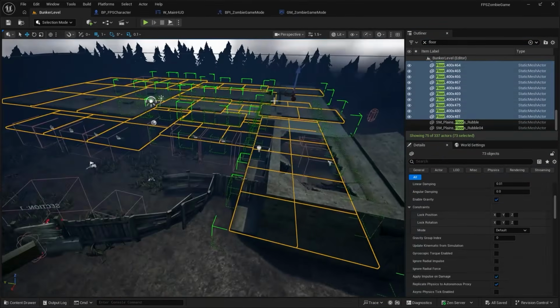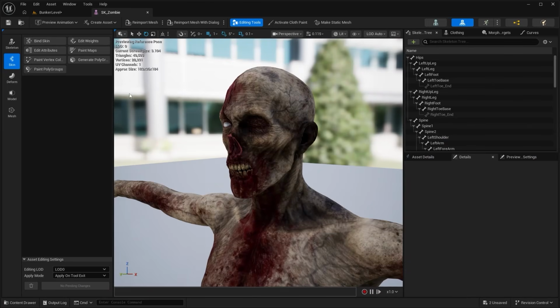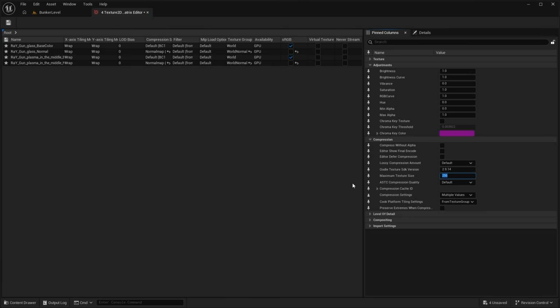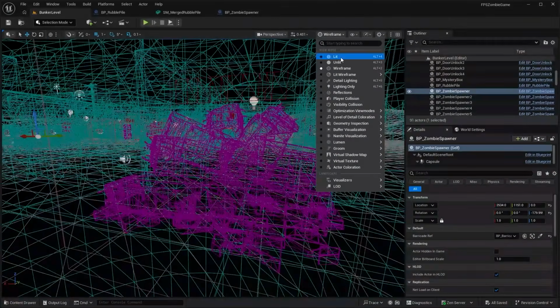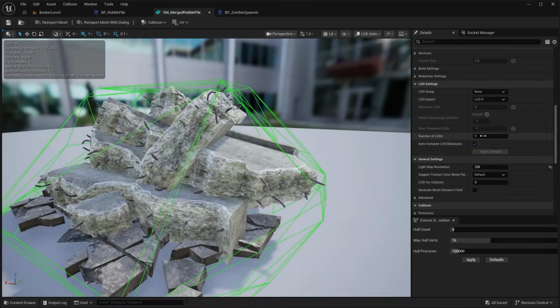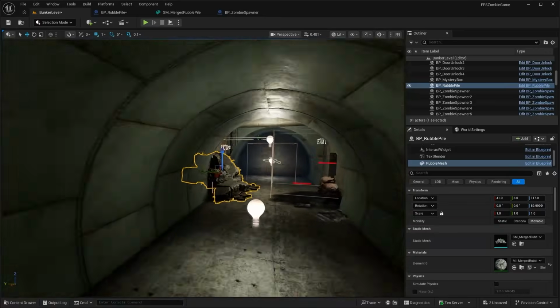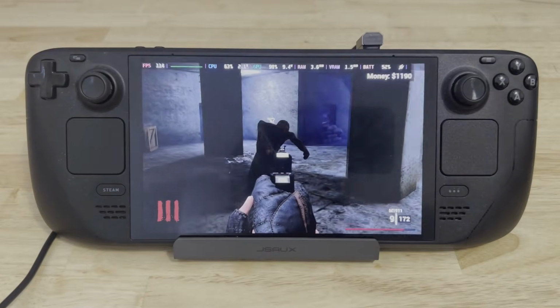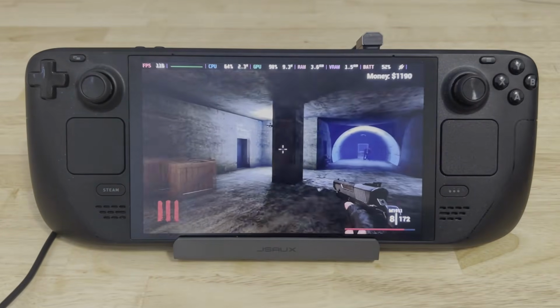We'll optimize our game by instancing meshes, reducing draw calls, reducing texture sizes, baking LODs, baking light maps, merging actors, simplifying actors, reducing poly counts, and so much more. And all of our efforts will be rewarded, as we'll be able to run the game at over 100 FPS on the Steam Deck at native resolution with no upscalers and default graphics settings.